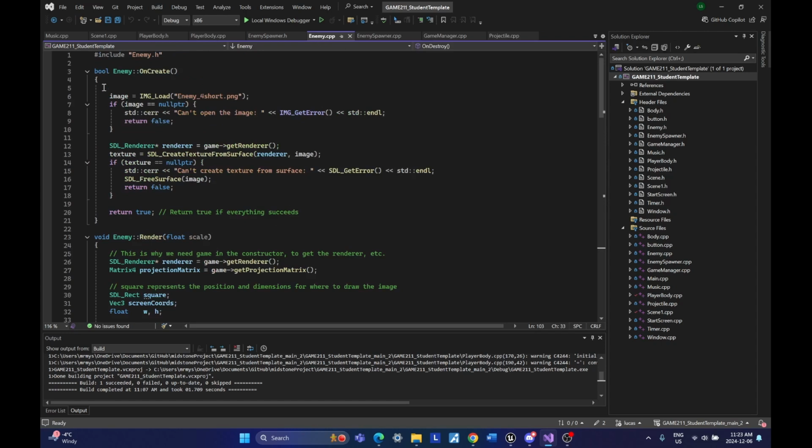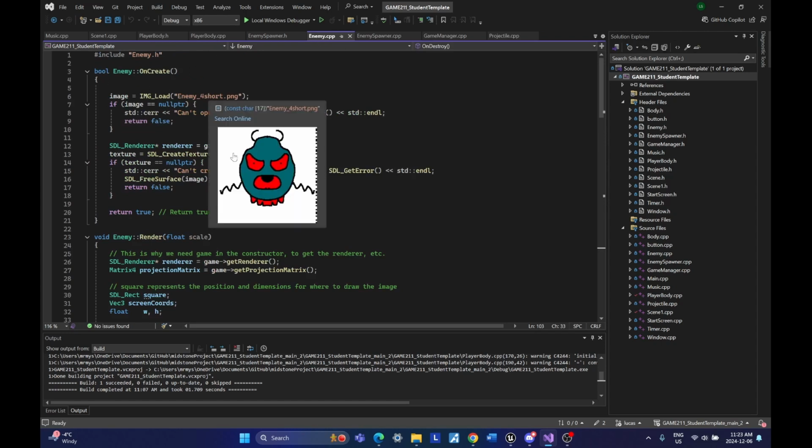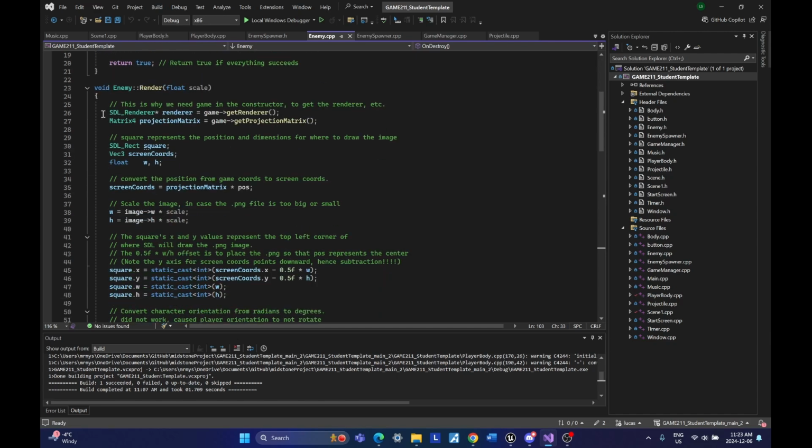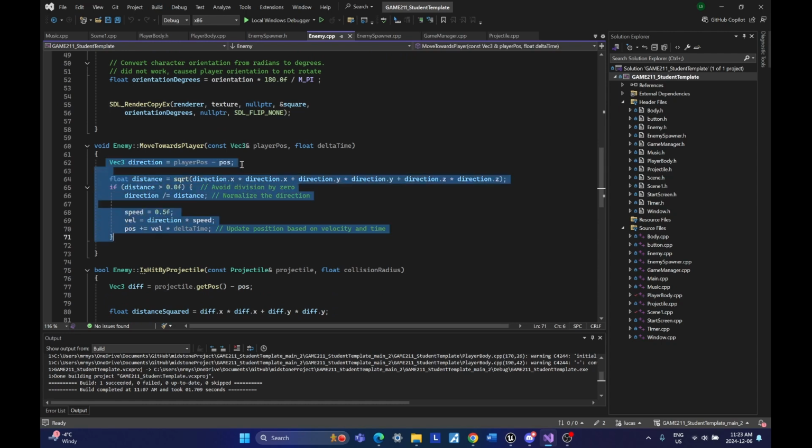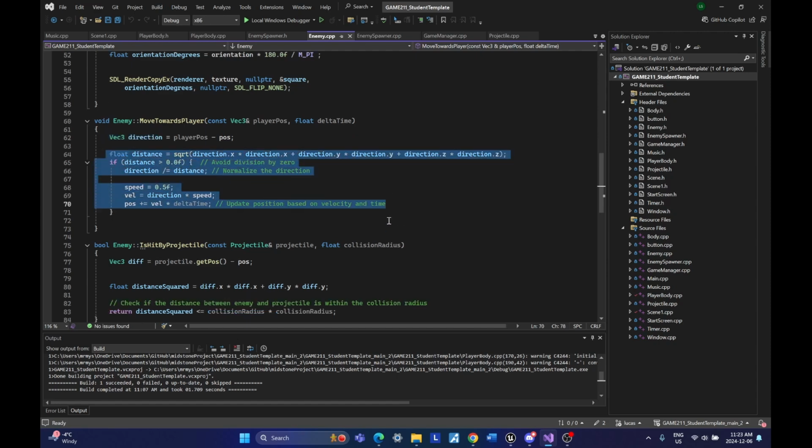Onto enemies. Same onCreate, image and texture loading. This is our enemy here, our enemy sprite. Render is the same as the projectile, same image rendering. And then this code makes the enemy move towards the player every frame. It gets the position of the player, and the direction it's going in is its current position minus the player position, and then it slowly moves towards the player every frame.